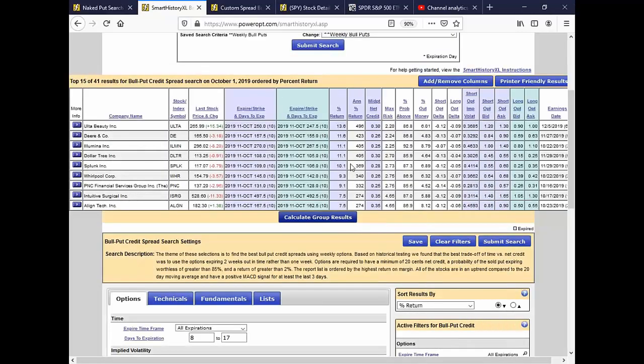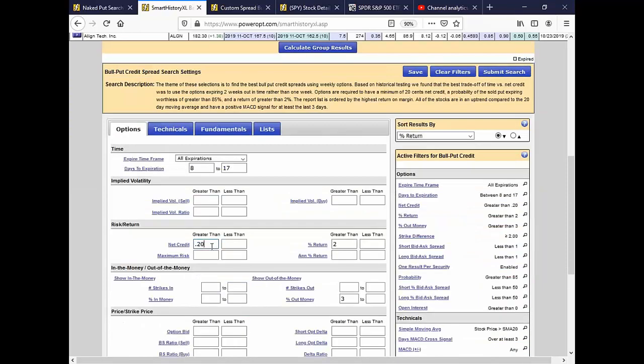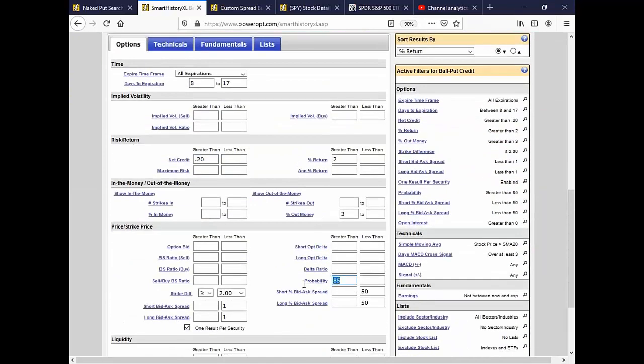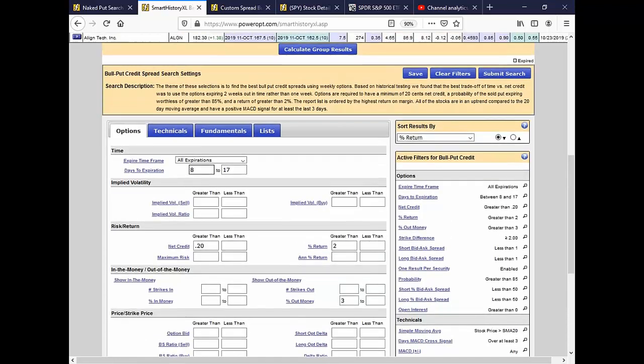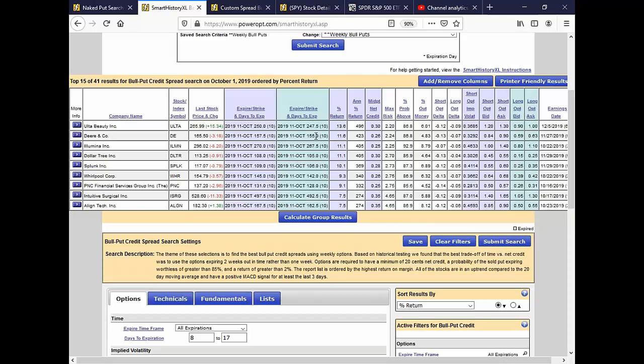Hey, am I getting assigned and earning the return I expect? Are my bull puts expiring worthless and I'm getting the return that I expect? If I'm not, what do I have to do, Rick? I've got to go back and maybe change the criteria, maybe look for a better probability, accept a lower return, or look for more fundamentals, something along those lines. So that when I'm running this, I'm getting the results that I expect and that I want long term.